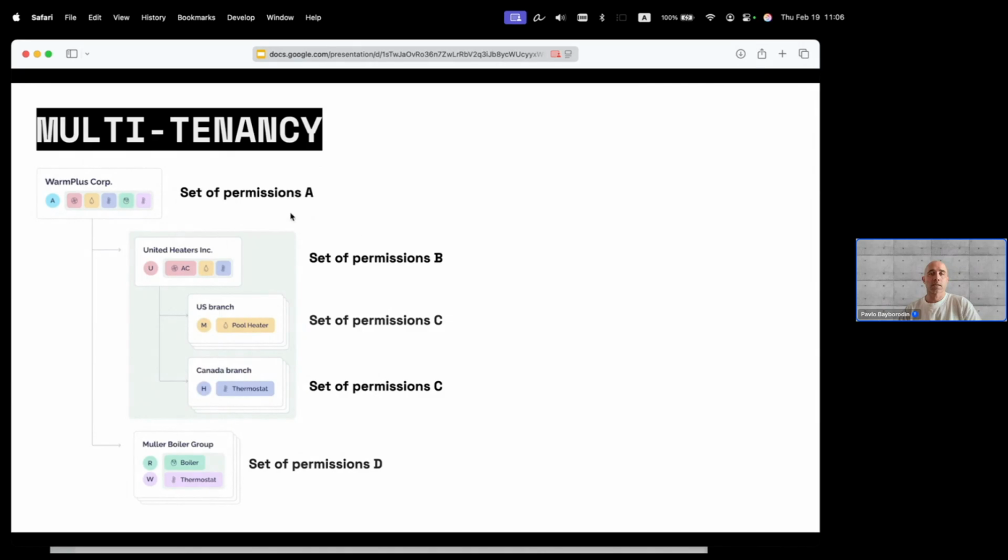The best part about Blynk is that the set of permissions is configurable at every level of the organization. Like in this example, United Heaters have access to both the US branch, the Canada branch, and of course their own devices and users. But the US branch will never be able to access anything else except for their things. The same applies to Miller Boiler Group. They will never be able to see anything else. At the same time, the root organization, in this case Warm Plus, will be able to access all of the users and all of the devices, no matter what, because they are the administrator of the whole system.